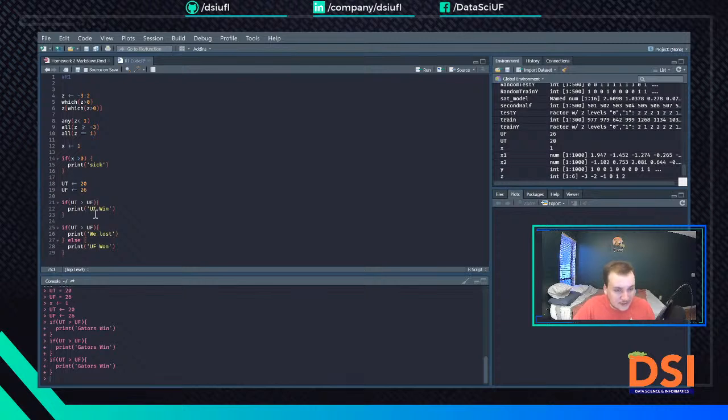So let's run this, right? Just to recap here: if UT is greater than UF, then we lost. Else, if it's not, then UF won. So let's evaluate that based on score. Oh, my bad. I switched up the things here. So this should actually be, my bad, guys, if UT is less than UF, right? So that, there we go.